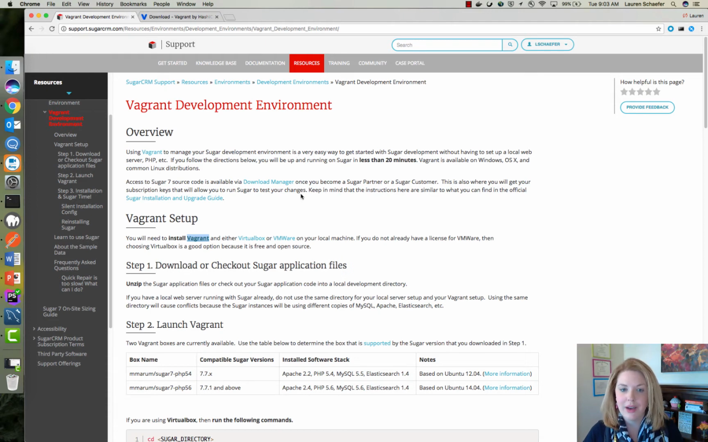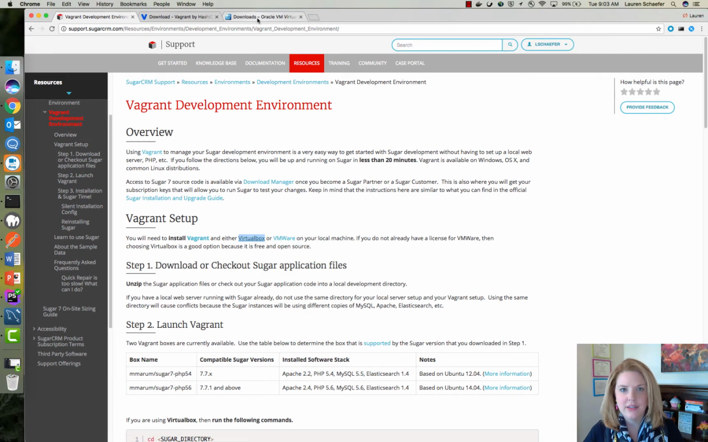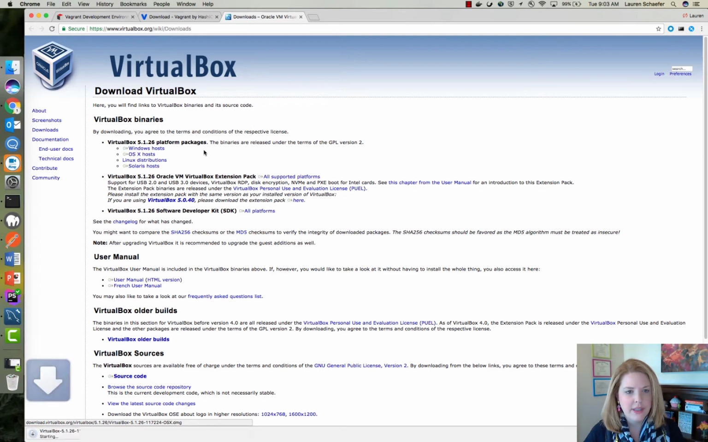All right, the next thing we want to do is figure out how we are going to actually view this Vagrant box. So there are two primary options here. You've got Virtualbox or VMware. Now, Virtualbox is free and open source, so that's what I'm going to use today. So let's go ahead and navigate to the Virtualbox website. I'm going to download the package for Mac.